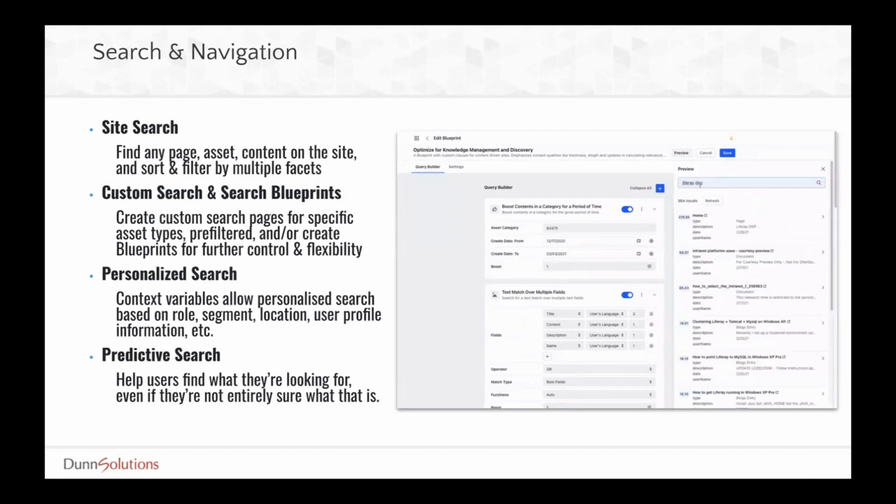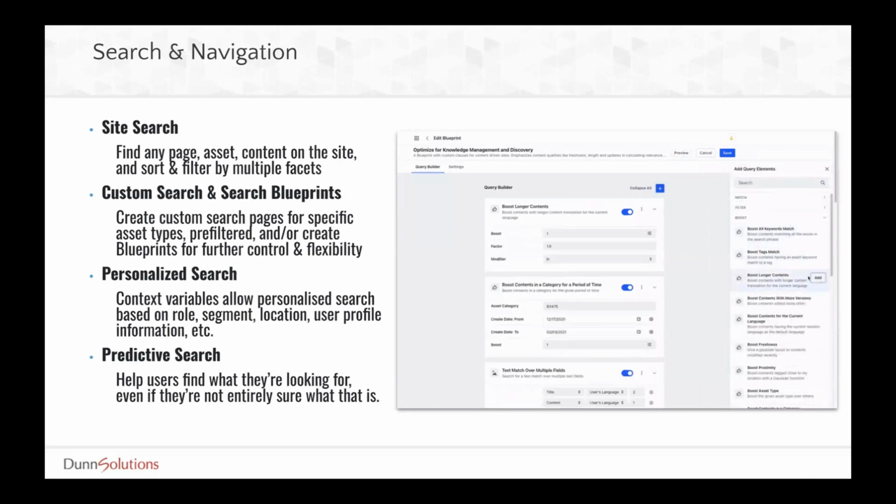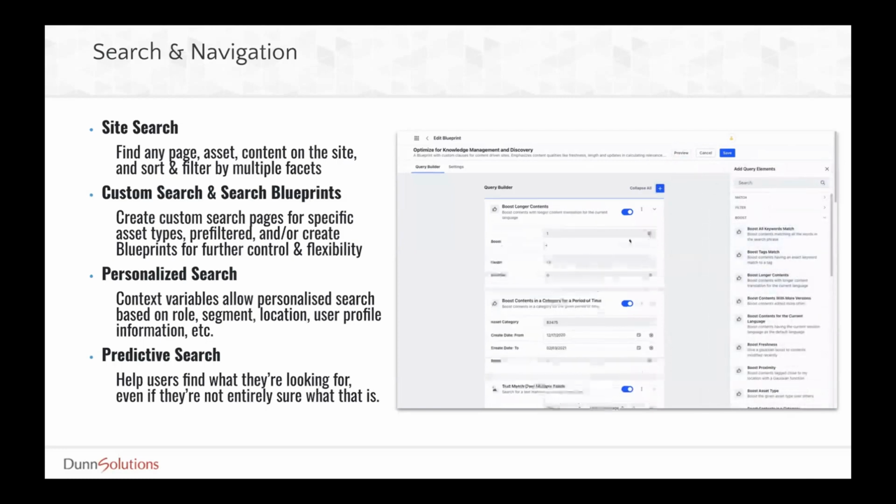And at the same time, we have very rich predictive search, so that as users go in and search for different keywords, if they don't know exactly what they're looking for, you can help fill that out on their behalf and drive them to the content that you want them to be looking for and that is most relevant for that user.